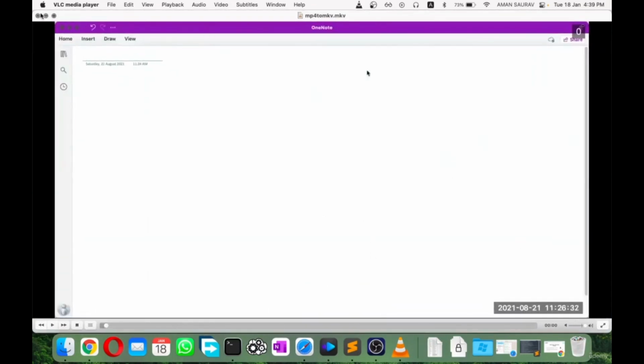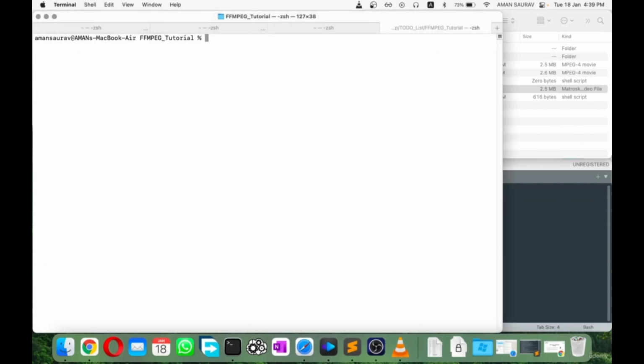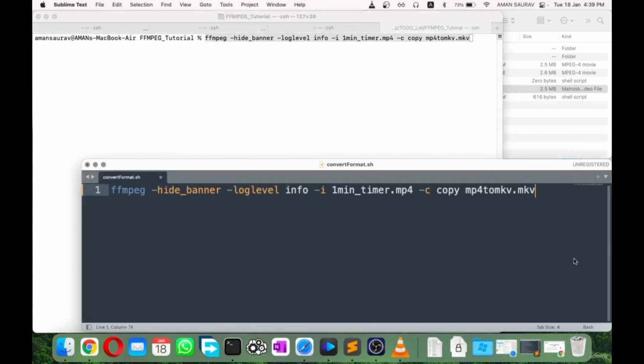You can use this script to convert an entire directory of files. So I'll just copy down this one. Of course, you could have used this to convert from mkv to mp4. In that case, this would just have been an mkv, and this would have been an mp4.